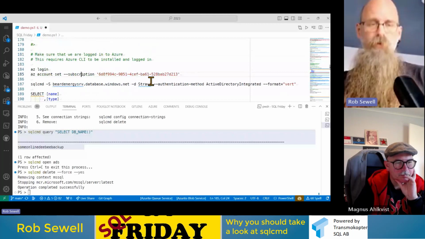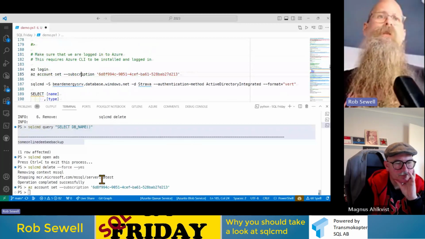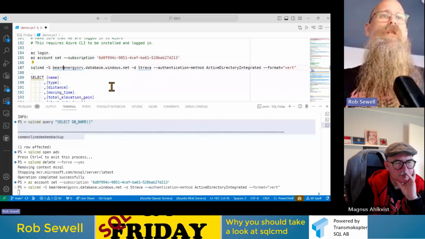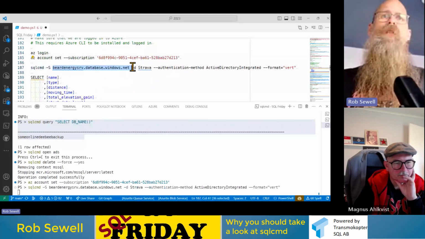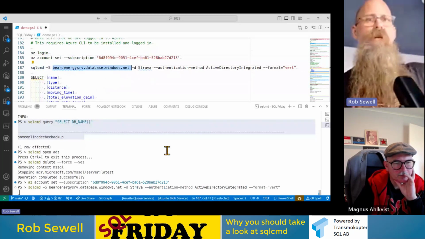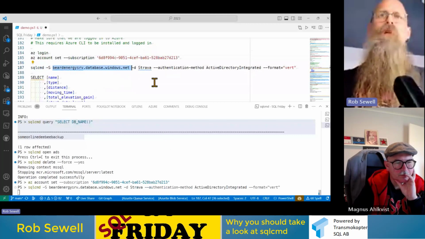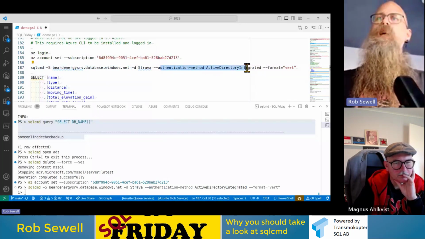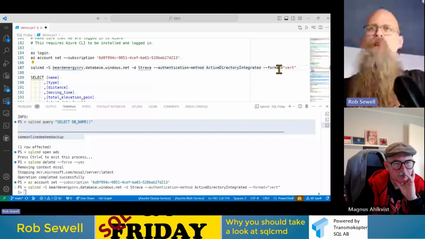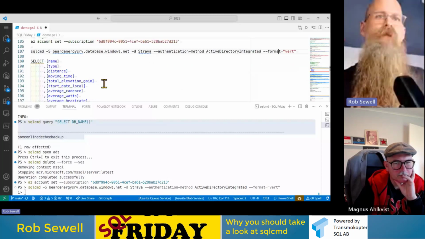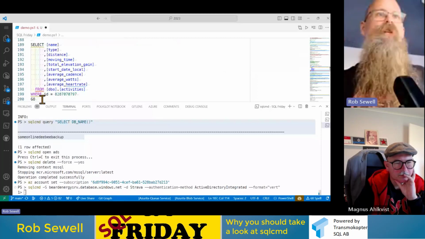So we make sure that we're logged in. We should still be logged in. Yep. And then we can just do a SQLCMD -S, pass in the name of the Azure SQL Server, pass in the name of a database, change the authentication method to Active Directory Integrated. We'll put in the format as well. And oh, good. It's still alive.